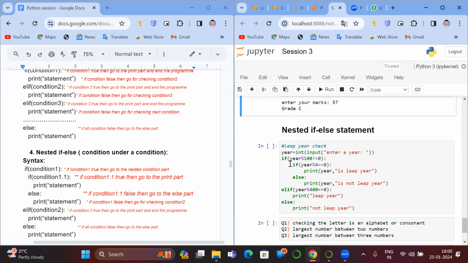So at first I do year percentage 100 not equal to 0, which means I am checking whether the year is a century or not. If it is true, meaning it is not a century year, then it will check the next condition: is it divisible by 4? Yes, then it will print that it is a leap year. Else, if it is not divisible by 4, it is not a leap year. What is the other condition? If the year is divisible by 400, then it will be a leap year. Okay, so run the code, you will understand better.